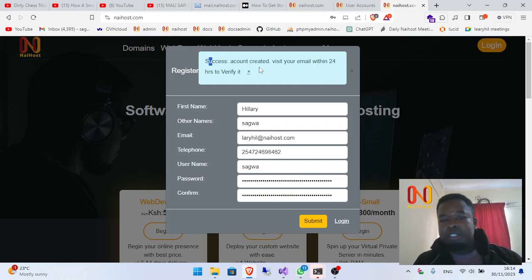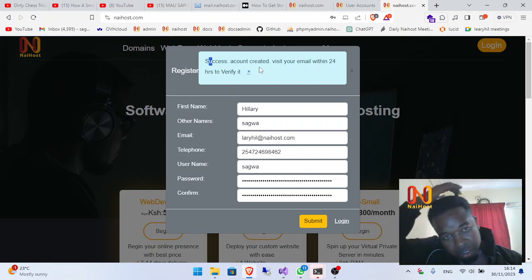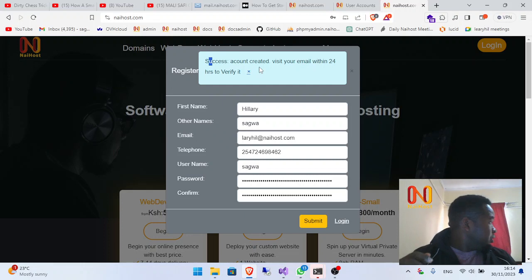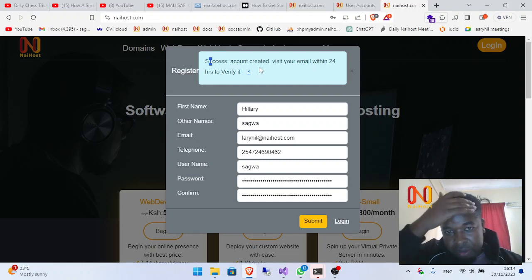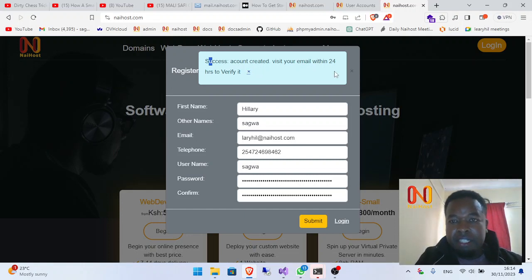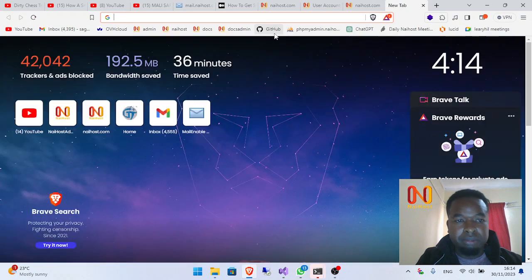Once an account is created, it is not stored in our database yet, but it's just kept in memory on the website itself. So you have to visit your email within 24 hours to verify your account. In this case, let me visit my email to ensure that an email was sent there.